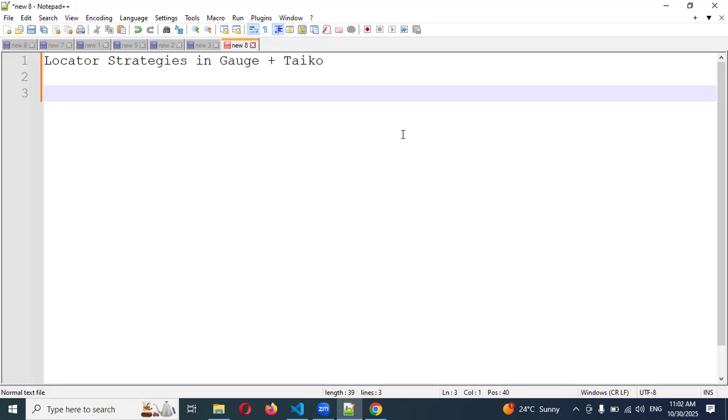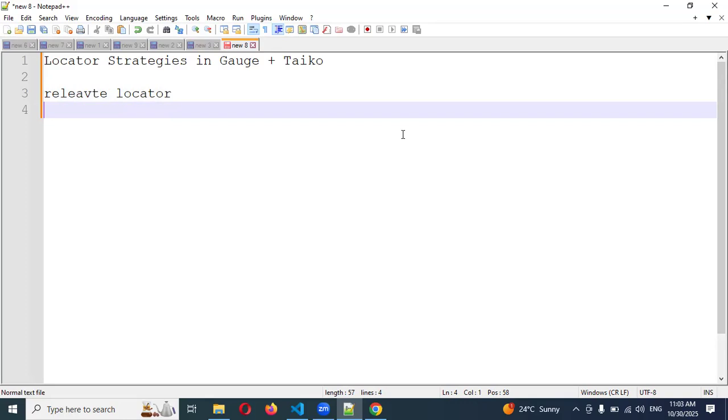What are the locators, and are there Selenium locators too? Yes, we have Selenium locators also, from a long time back. From Selenium 4 onwards, relative locators keep coming, and we can use those locators in our Gauge plus Taiko. I will explain relative locators completely in the next video session. The syntax is simple, it's not a big deal, and we can see a couple of examples there.